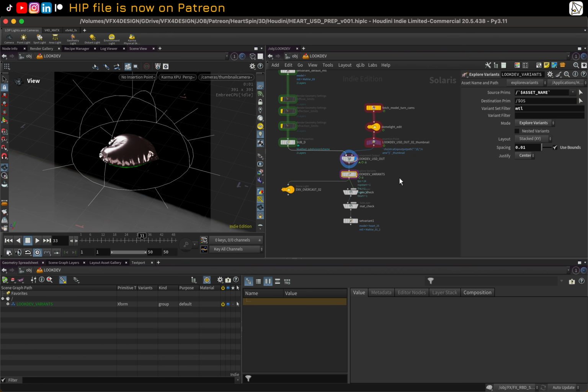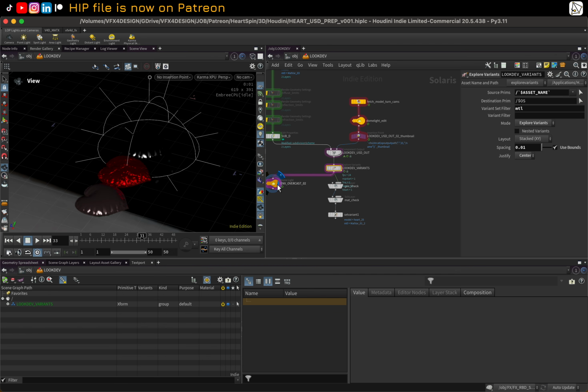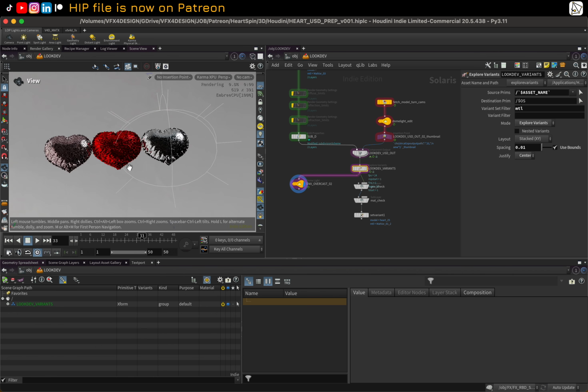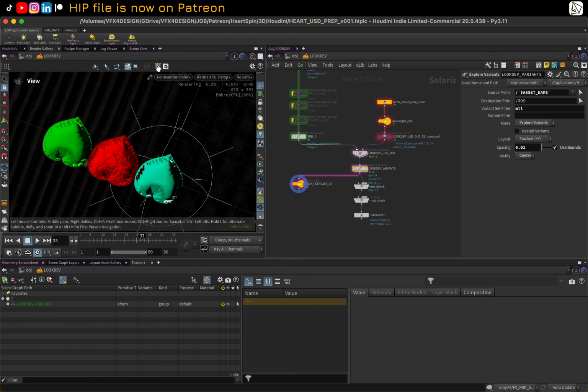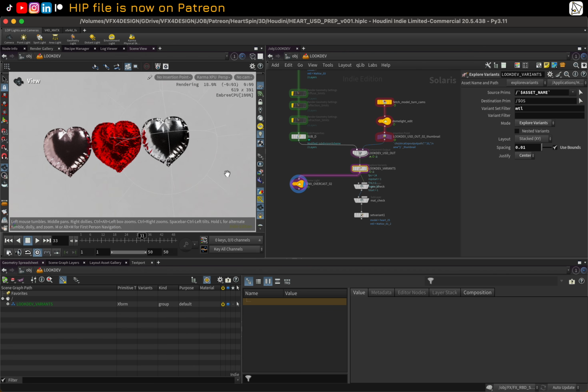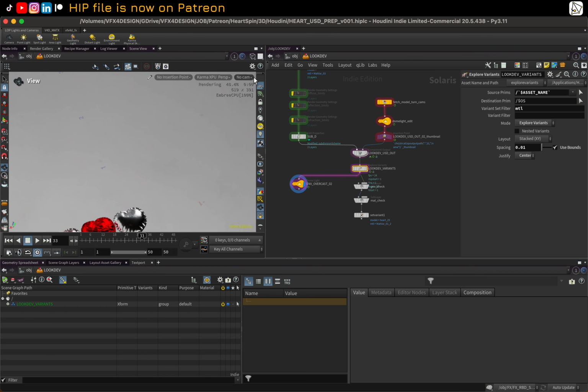The LOOKDEV variants, again, is just a quick way of putting a light rig on here, and this is just me taking a look at the variations that we've got. Now the shaders can do a little bit more than what you're seeing here. They can be varied from attributes on points when they're instanced as well, so you'll get variation and color variation on there as well.